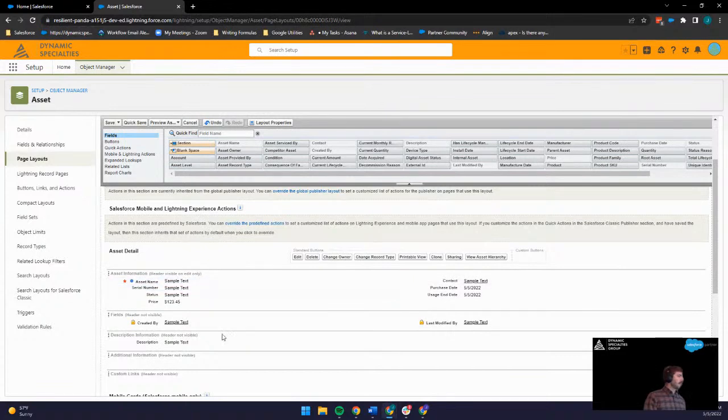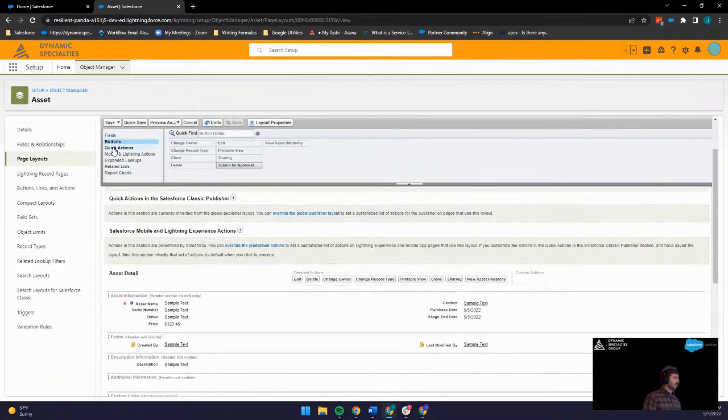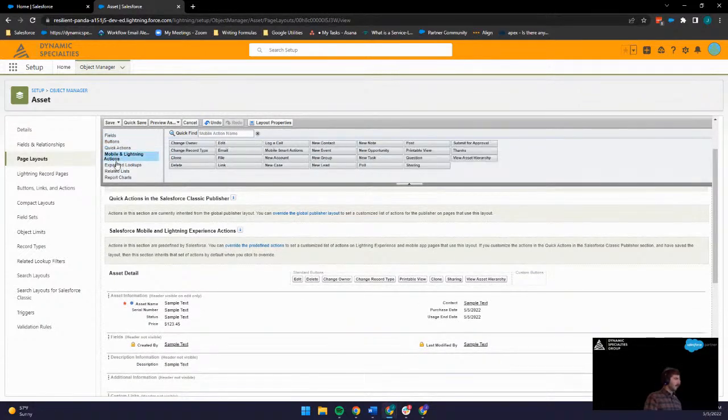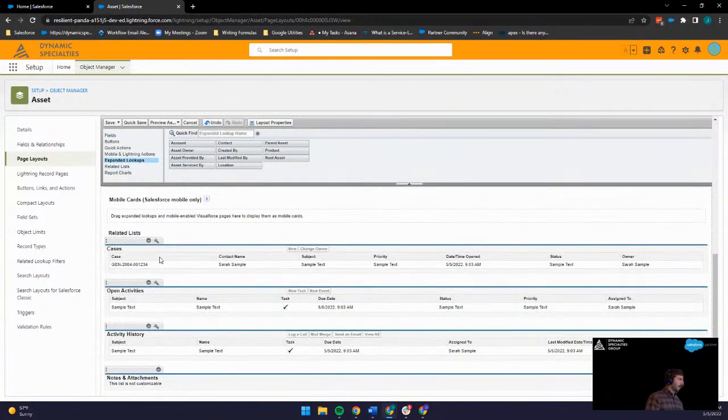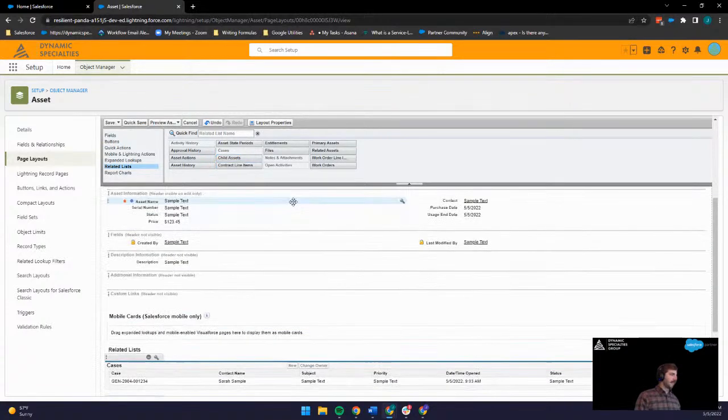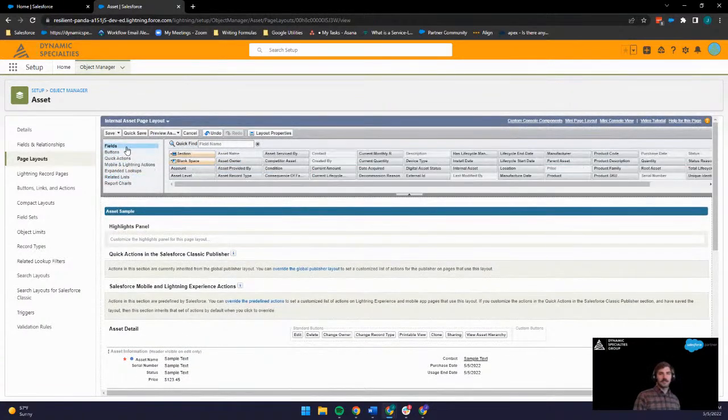So now to bring fields down into the page layout, we have what's called the palette up here. And we have fields, buttons, quick actions, lightning actions, lookup lists that we can add, or expanded lookups that we can add, related lists that we can add. You're going to add all of this to your page layout. But since this is a basics, I'm just going to keep us at fields because that's all we need to change for this asset tracker.